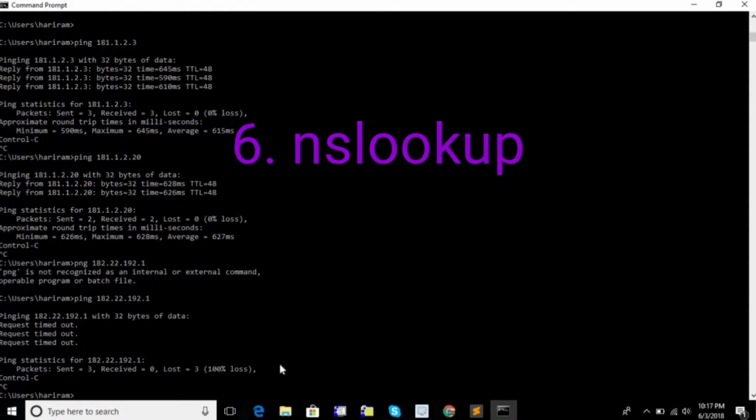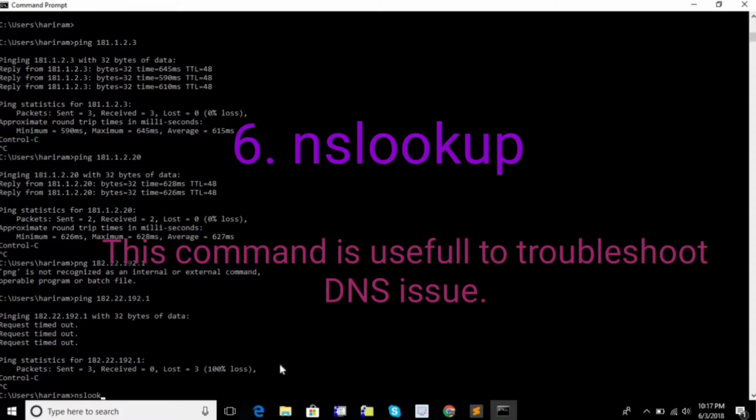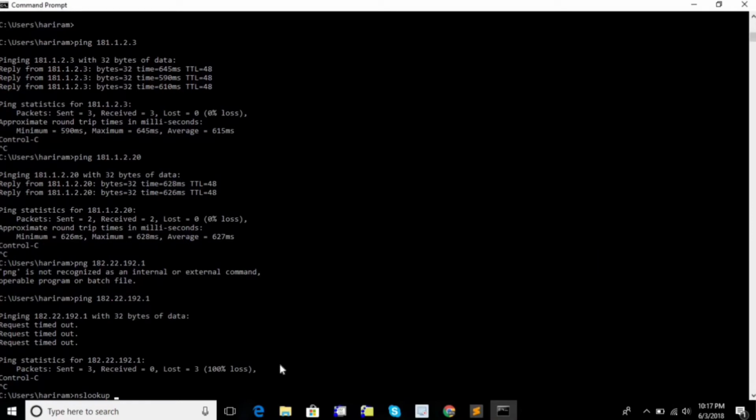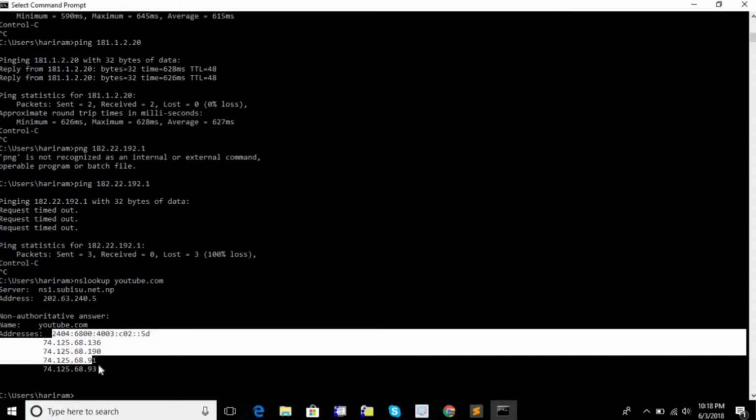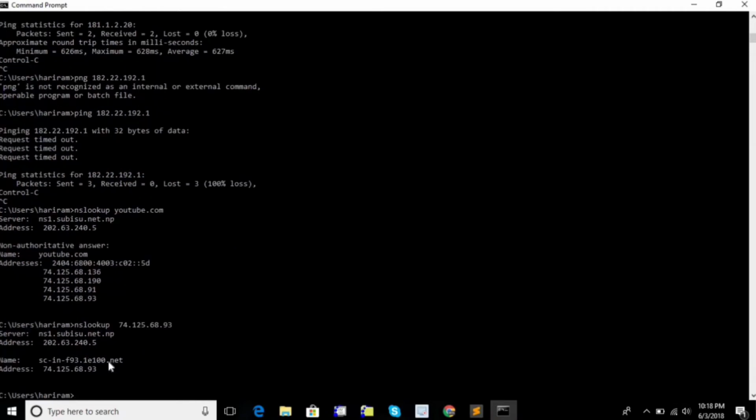I have another command, that is NSLOOKUP. This command is very useful to diagnose DNS issues. With the help of this command, you can verify whether DNS is resolving or not. For example, NSLOOKUP youtube.com. It means if your DNS is working perfectly, then it should return the IP address that is associated with youtube.com. Yes, in my case, the DNS is working, so this command just replied with the IP addresses that are associated with youtube.com. Actually, I would say it's a network tool.